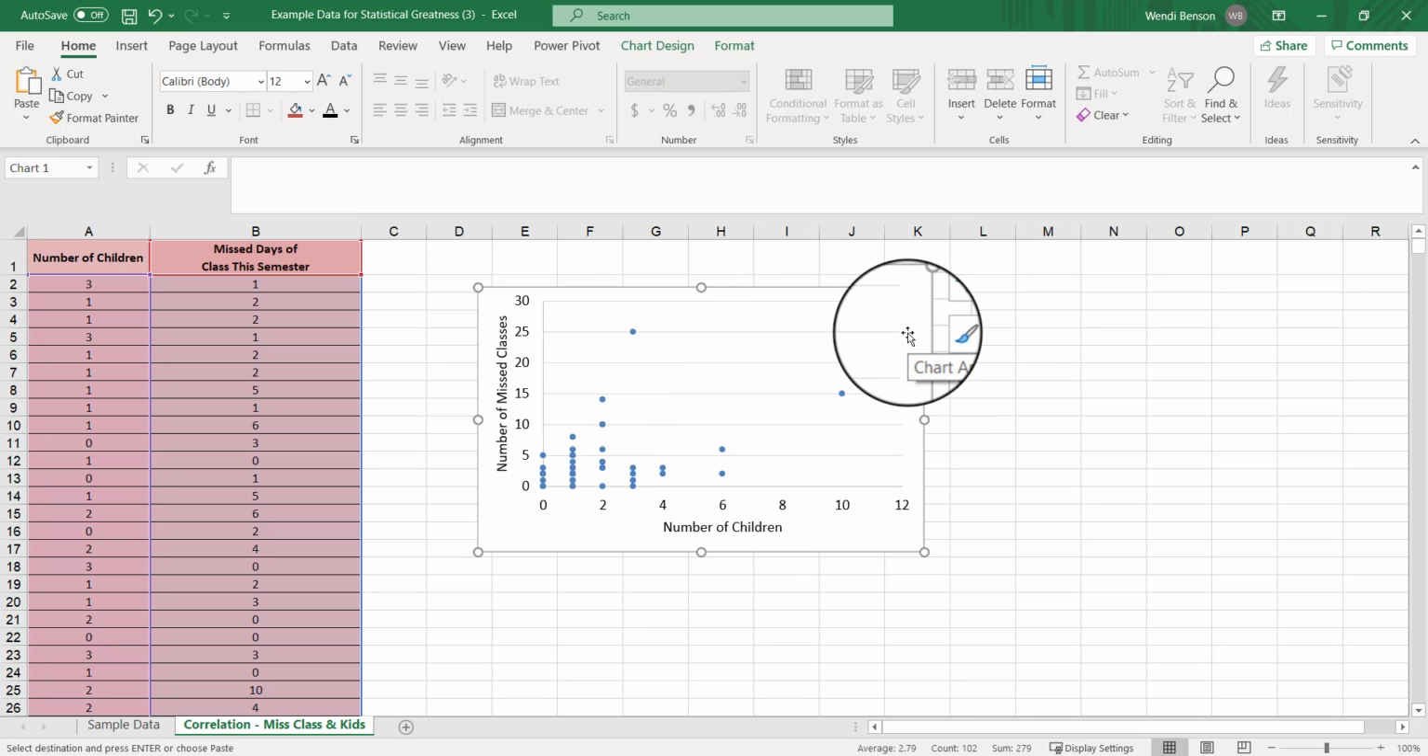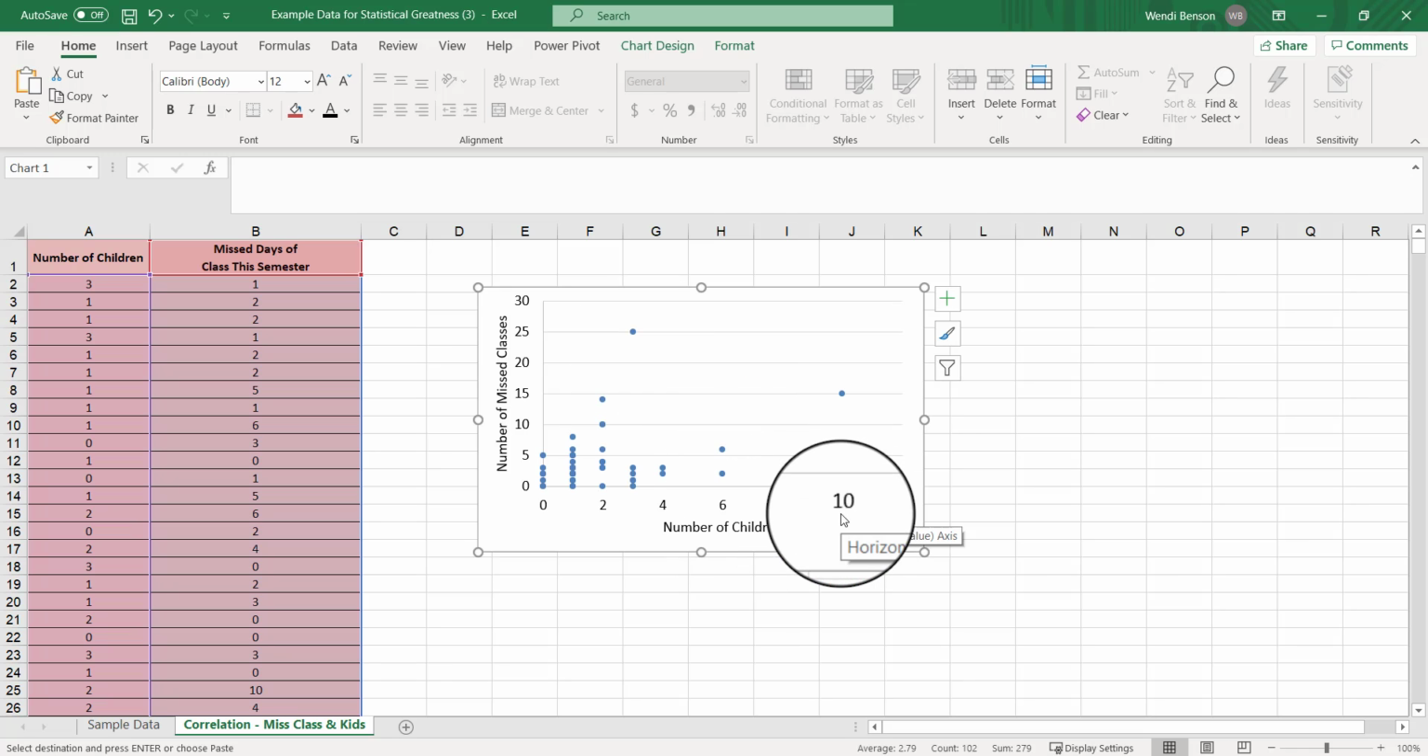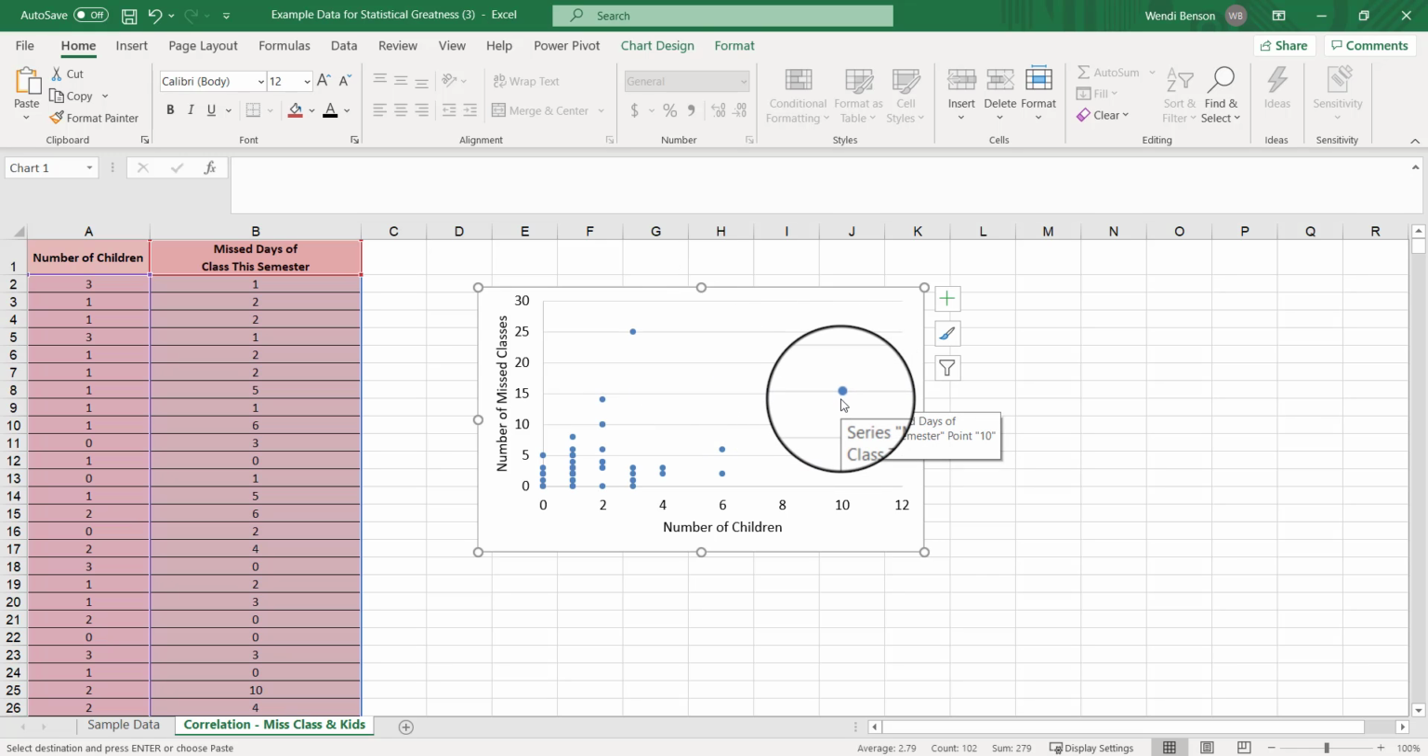But that upward direction is primarily driven by this and this, right? So we've got someone in our sample who has 10 children living with them, God help their soul. But we also have somebody who has missed 25 classes. Ooh, they need help too, right? But these are outliers, and you could confirm that with z-scores.